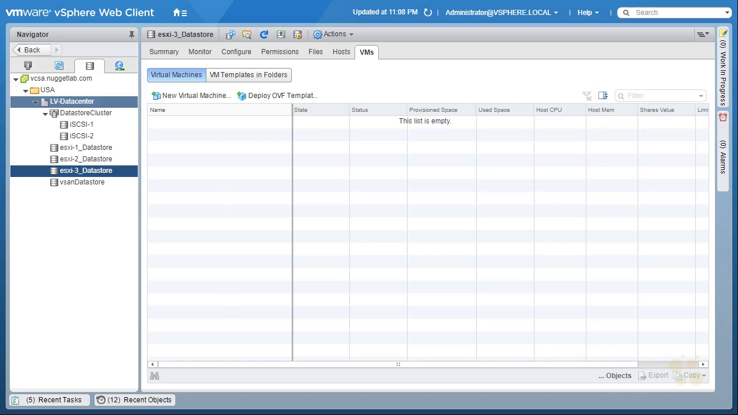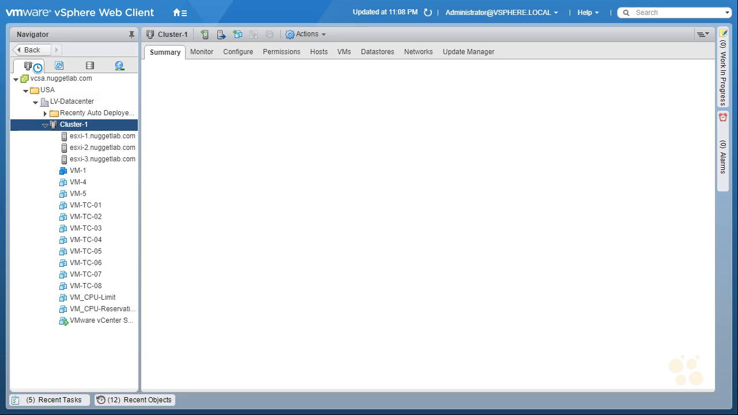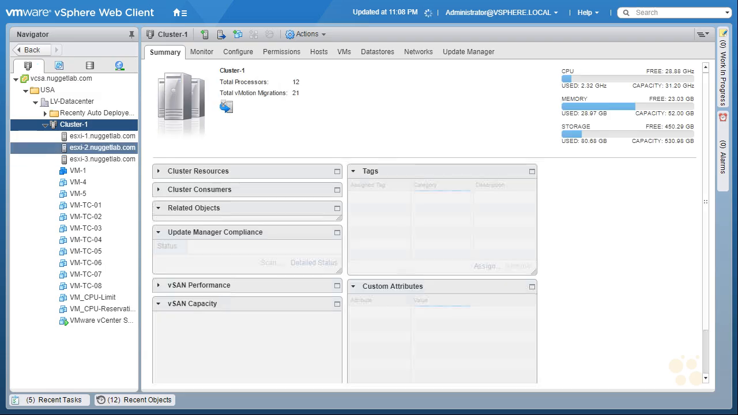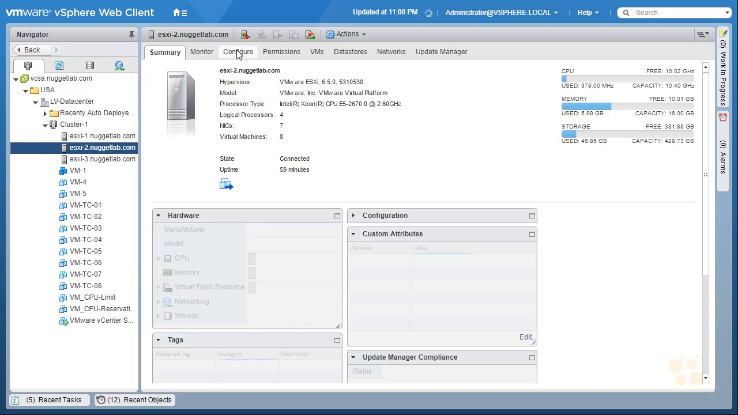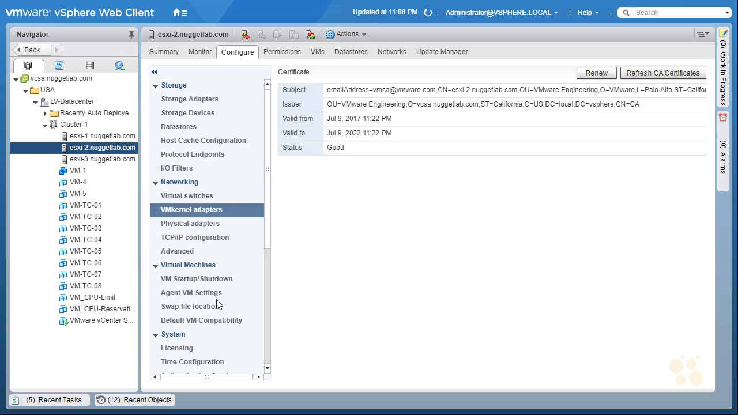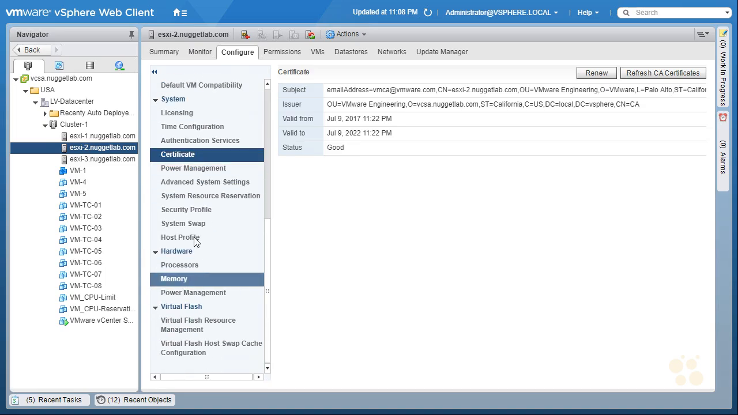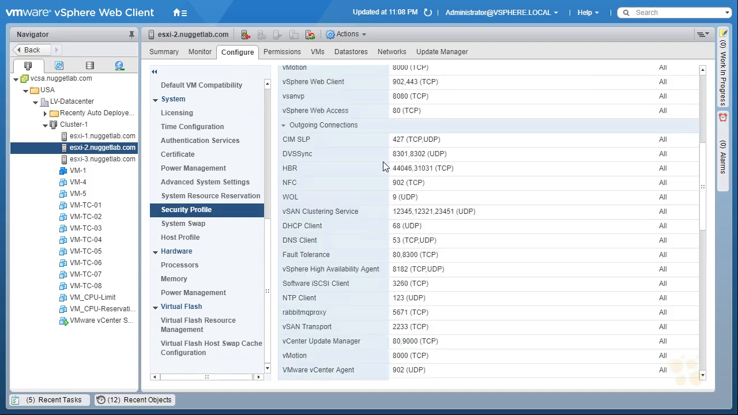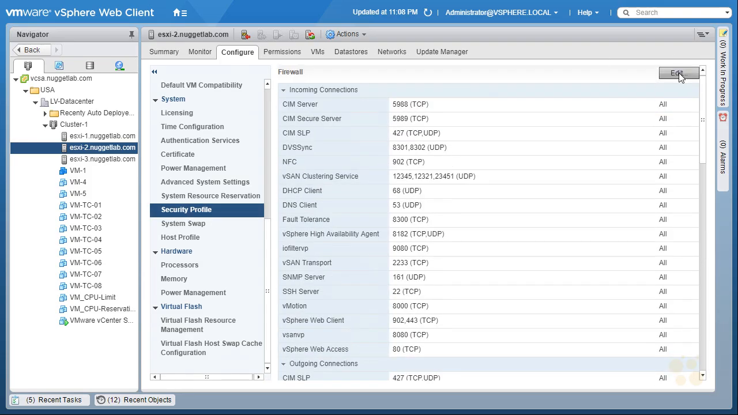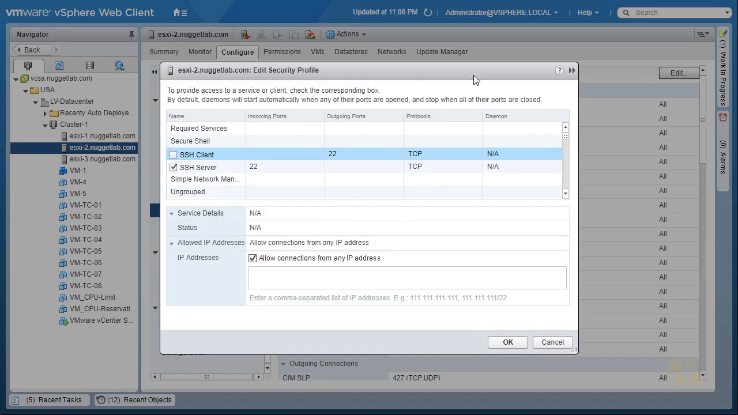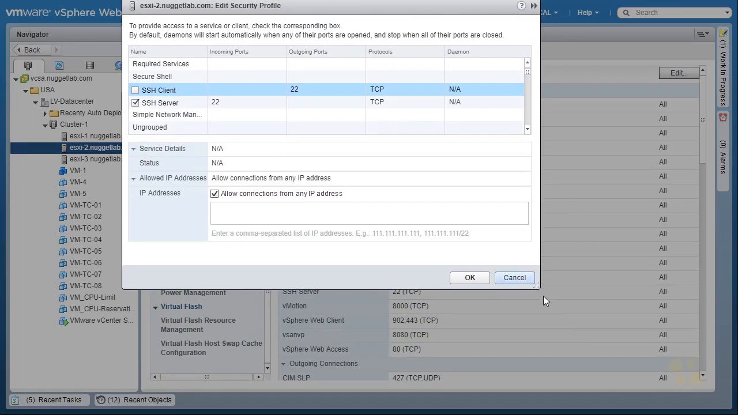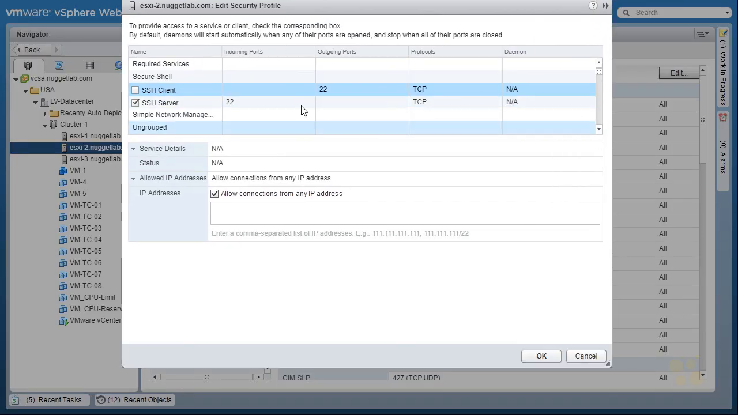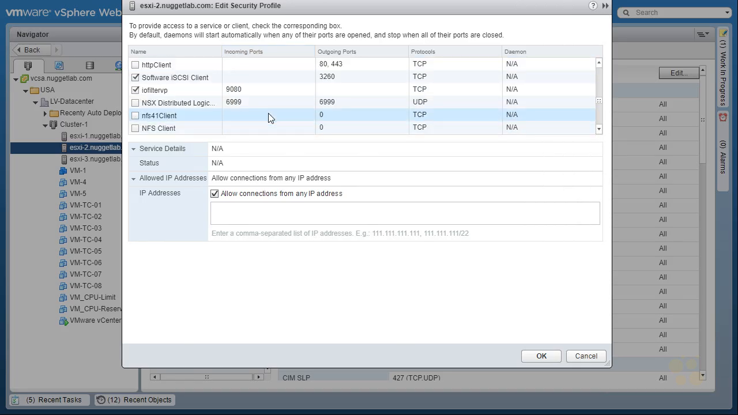So if we go back to the Hosts and Clusters tab in the Navigator section, and we click on ESXi2, and from here, if we click on the Configure tab, and then in this middle pane, if we scroll down under System, and we go to Security Profile, and scroll up to the very top regarding firewall, and we click on Edit to edit the firewall rules, and scroll down through the list, one of the options right here is the NFS 4.1 client.